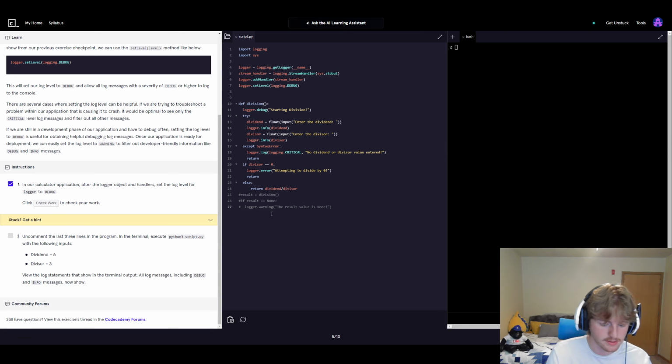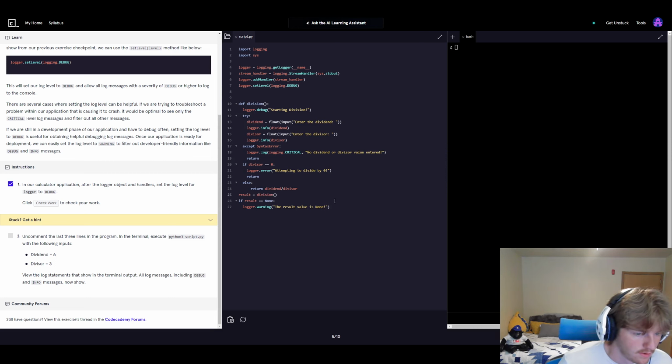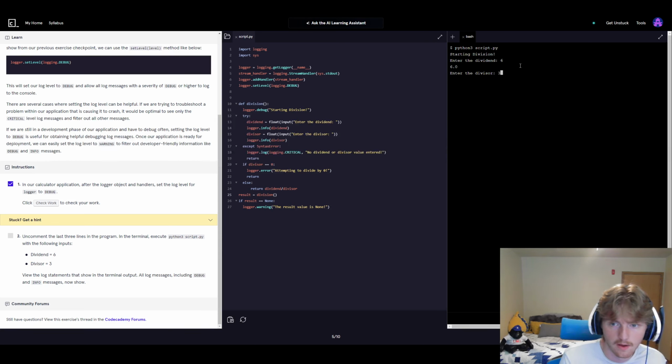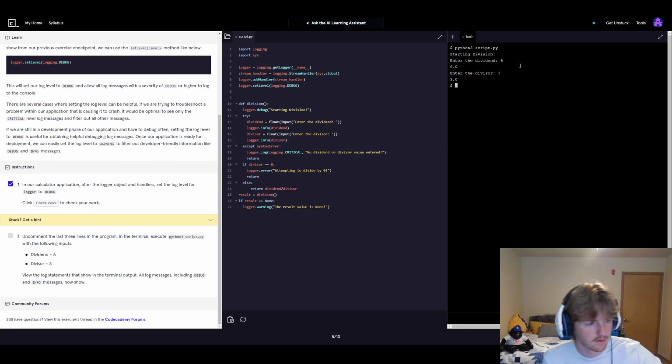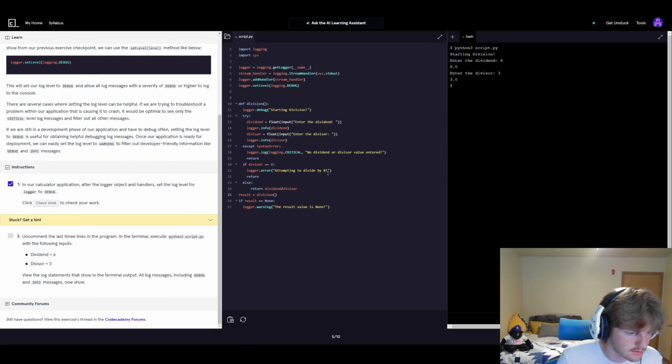Uncomment the last 3 lines in the terminal. Execute Python. Enter 6. Enter 3. Sorry about that. I'll mute my phone now. Uncomment the last 3 lines in the program. Execute, view the log statements, and show that the terminal output shows all log messages, including the debug. Yep.